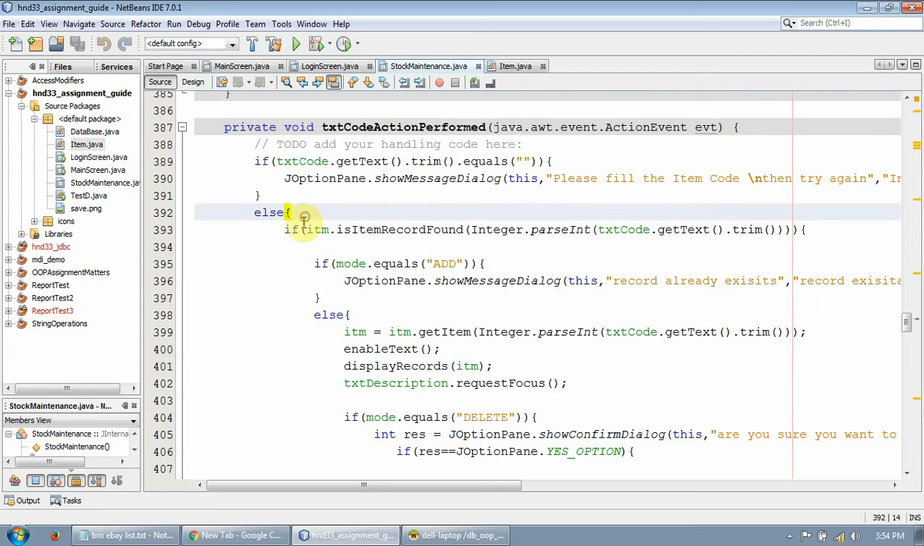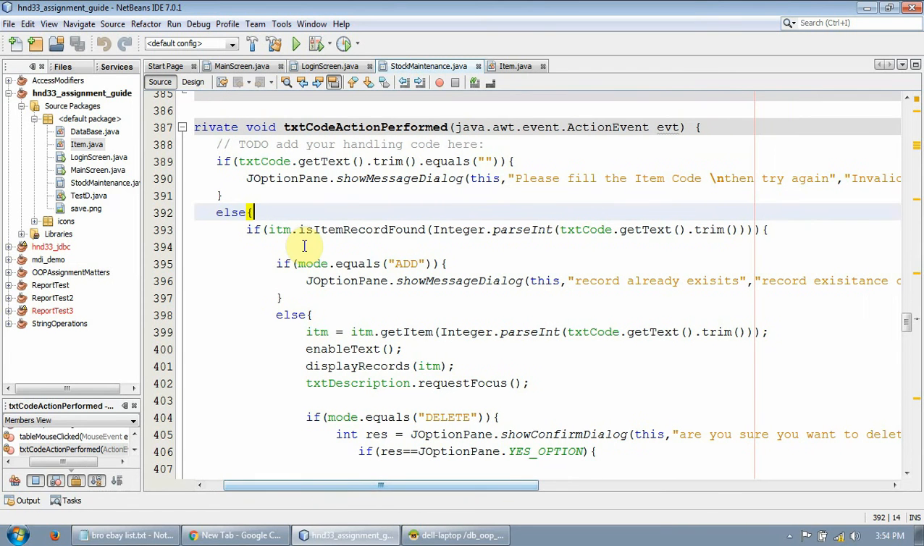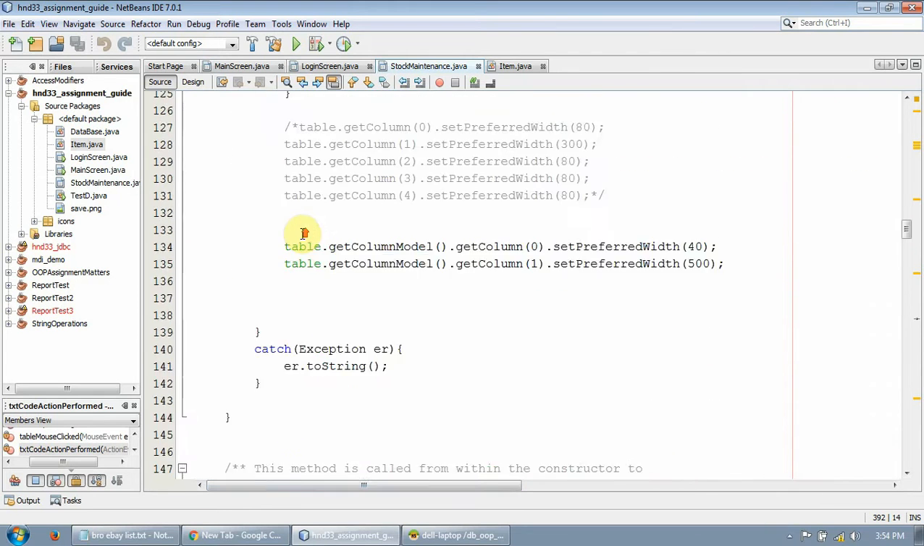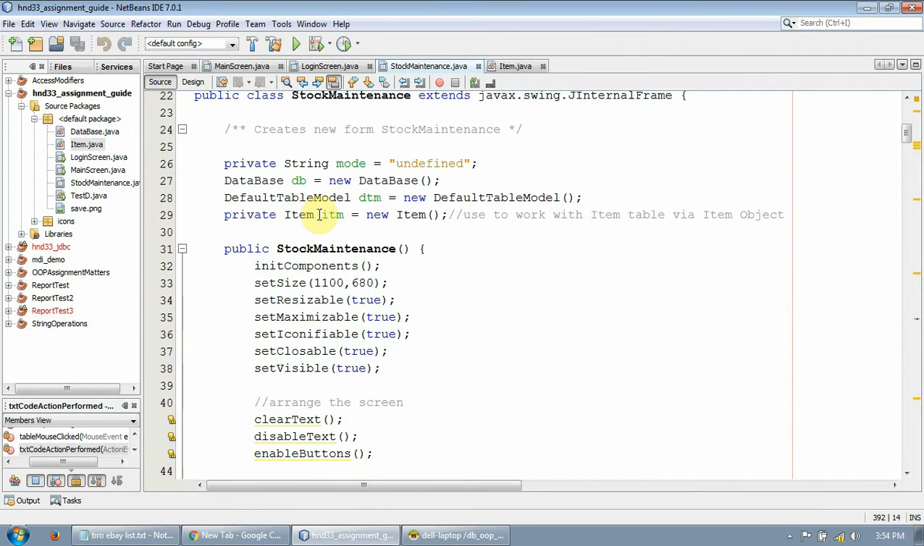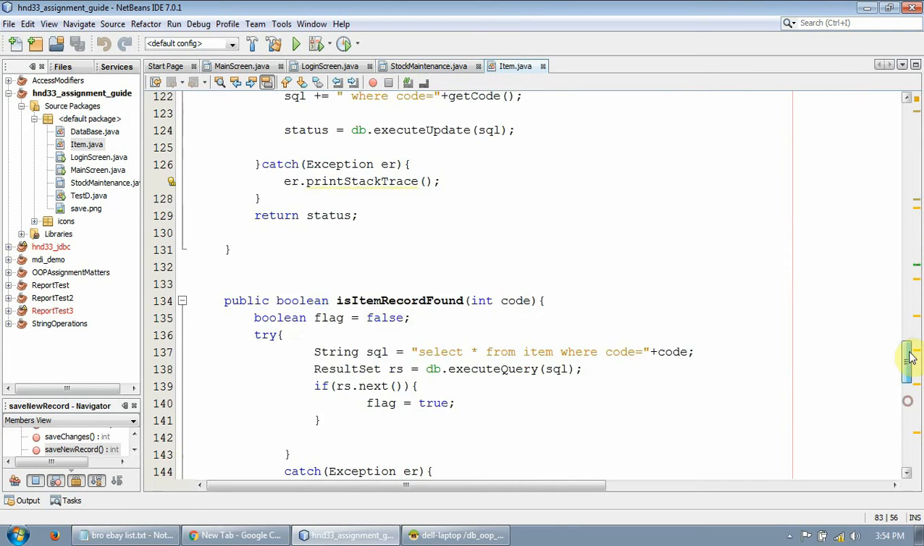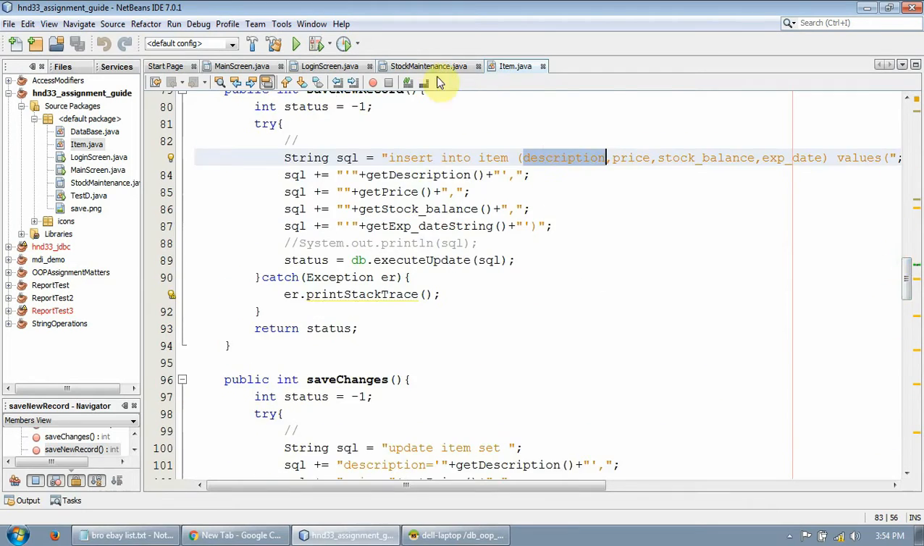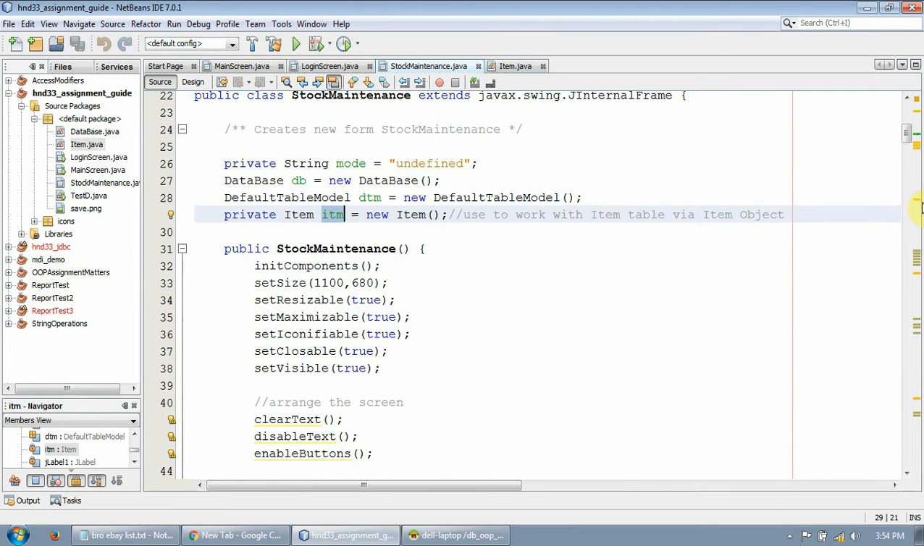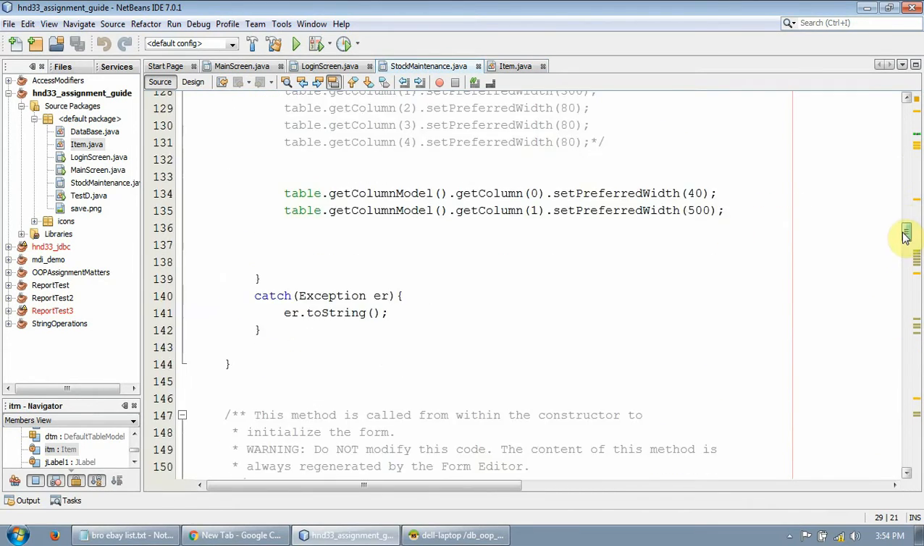Here else means you have typed an item code. Let's see, ITM stands for item, and you can see I have created an item at the very top here: private item ITM assigned to new item. This is an item object I am creating so that I can access all these methods of the item class. That's the purpose why I'm creating an item object here, and the same item object I'm accessing here.